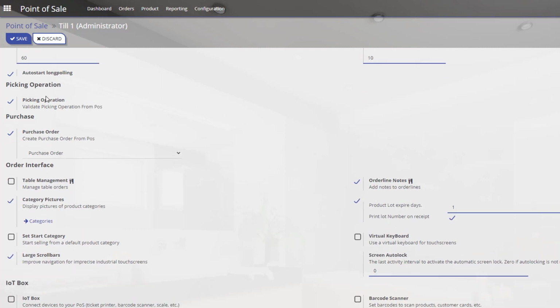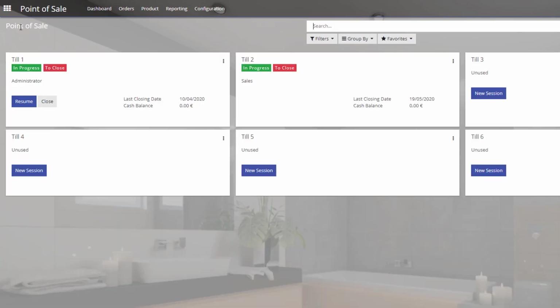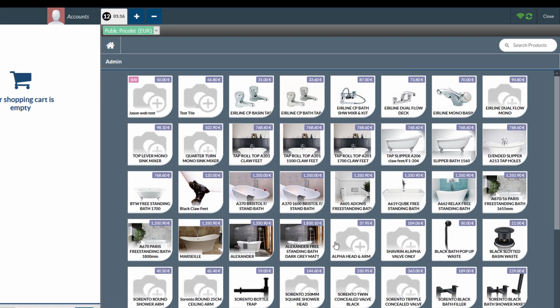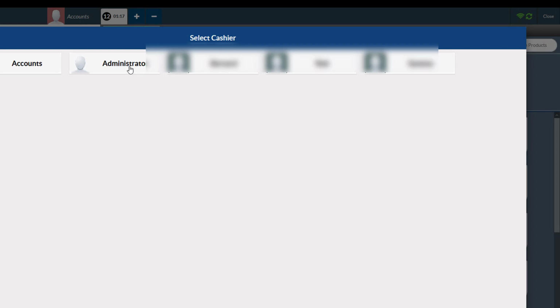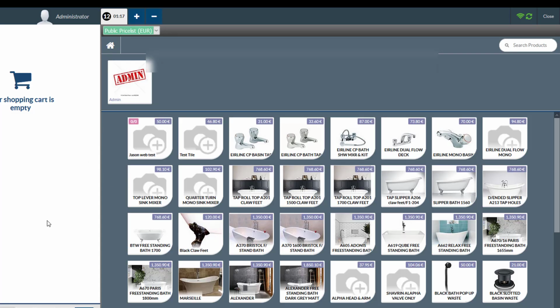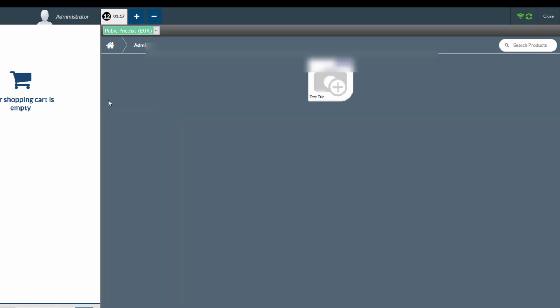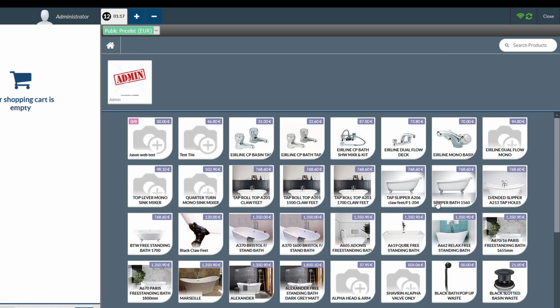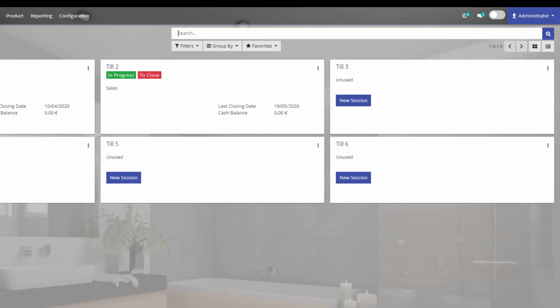Category pictures. So I want to save that. Click save. Go back to my point of sale. Press F5 to refresh. As you can see, I now have a button up here at the top. So we can create as many buttons as we want to put your categories into. I click on admin, and there's my test tile. Again, you can contact me if you have any problems, but if you just follow the video, it's straightforward.